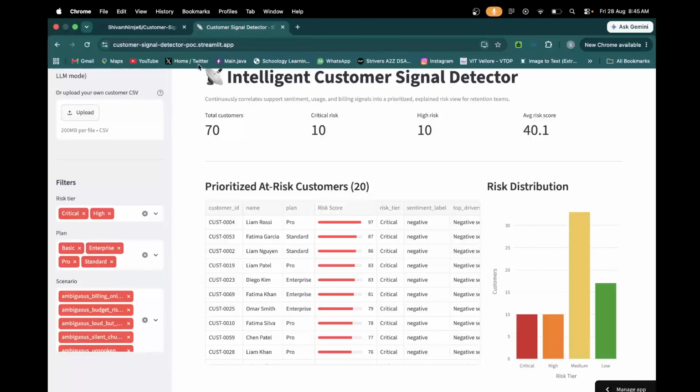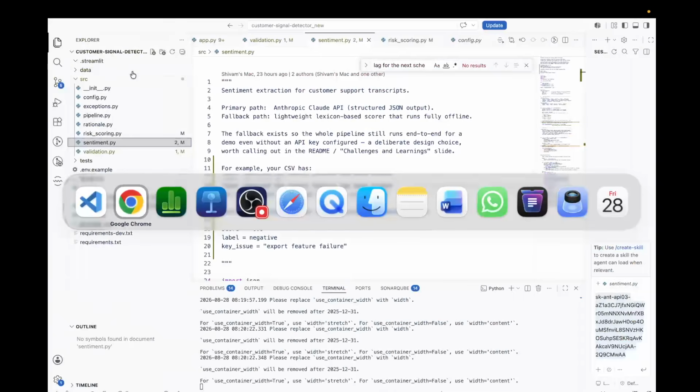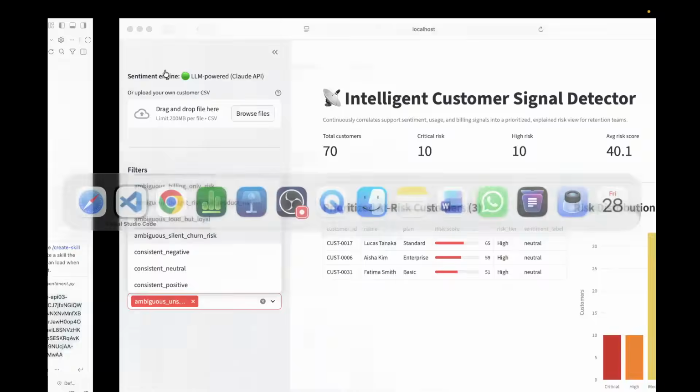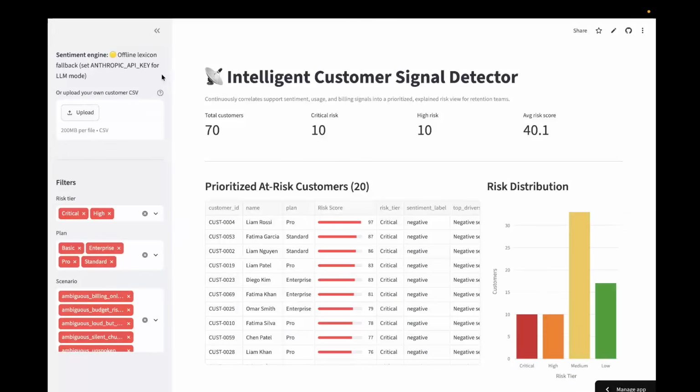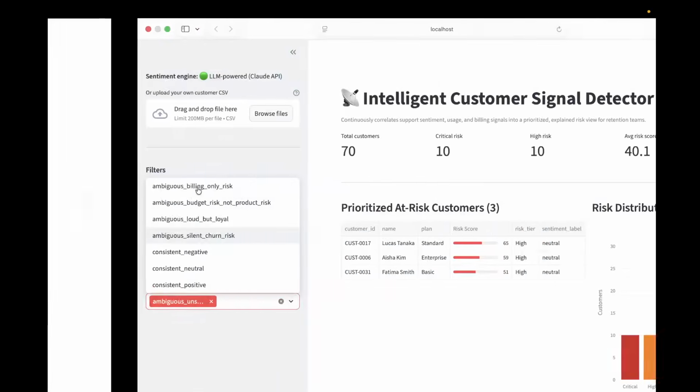Here we can see I have deployed this app using Streamlit. It's running in offline fallback because I did not push the API keys through the secrets in Streamlit, but I'm running it locally here. We can see it is running locally and it says LLM powered cloud API. So this is what the sentiment analysis does.